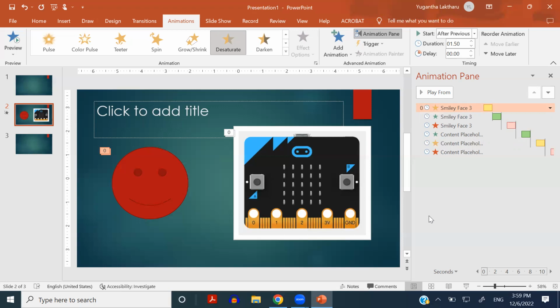So likewise, you can manage your animation according to the way you want, all right? And once you click this, here you got 2 buttons, move earlier, move later. So that will help you to move earlier and move later as well. As well as you can click and drag any particular animation.